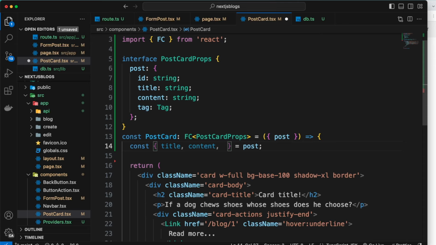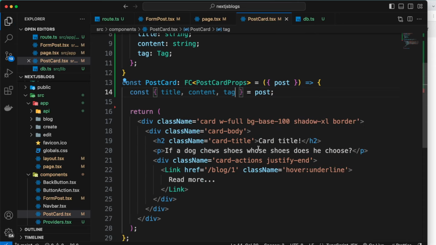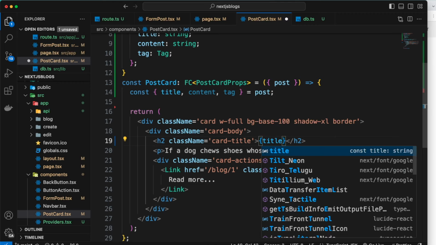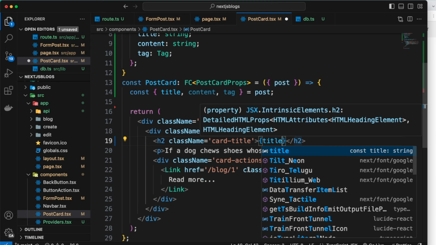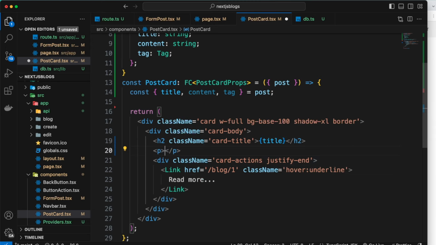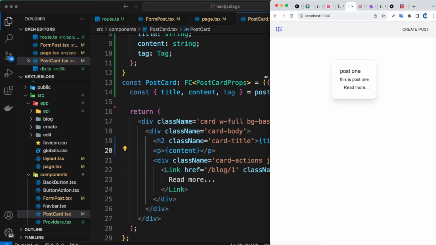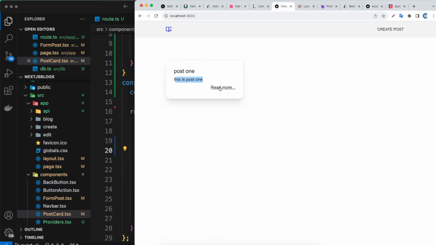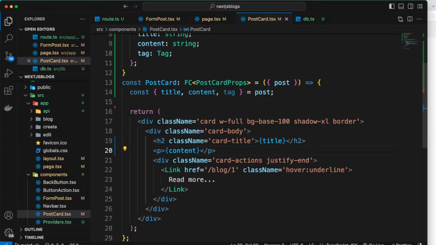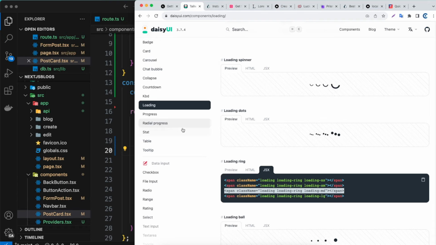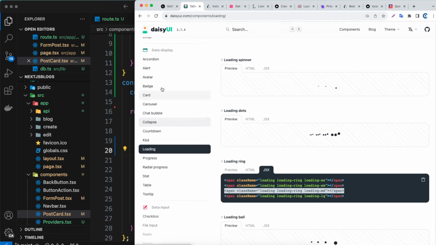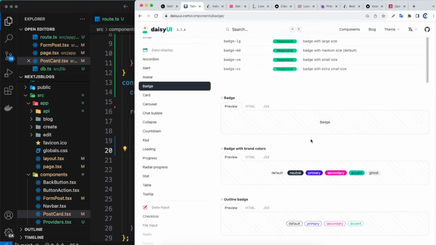And now we can just say, what else, tag like so. And the title, we need to put that in here. Let's do title, and also the body, let's do content. And let's take a look at what we have on the browser. And as you can see, we have post 1, and this is post 1, and this button. So anyway, I'm going to put the tag down here. I'm going to use, let's go back to DaisyUI. I'm going to use, I believe it's called badge. Yeah, this one.